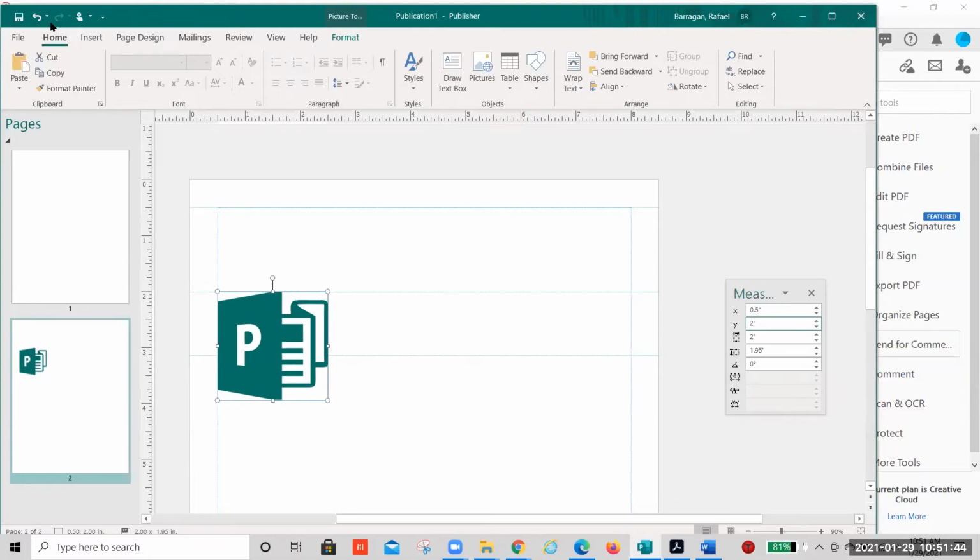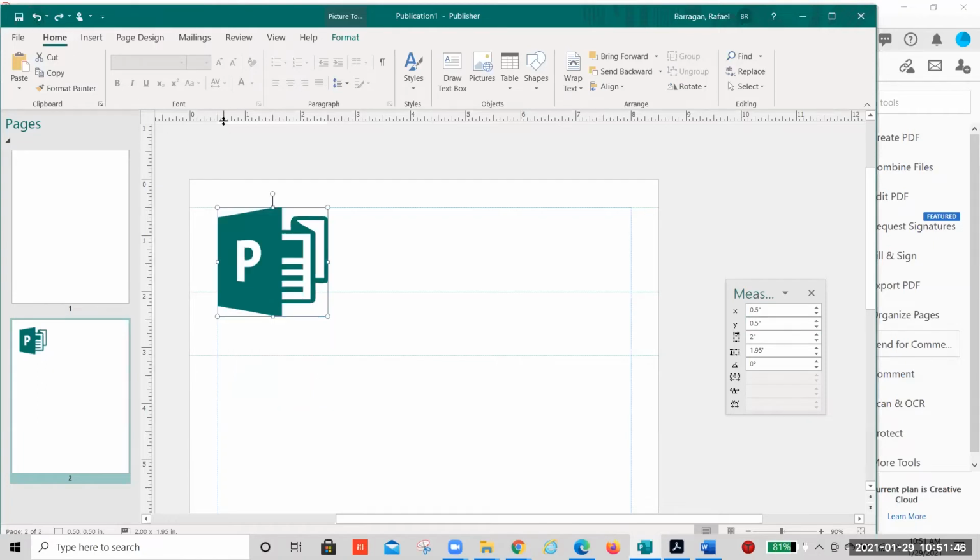All right, so let me put it back where it needs to be at 0.5 and 0.5. How do I know? Well, just look at, like I said, this box, 0.5 and 0.5. All right, let's go to the next part here.